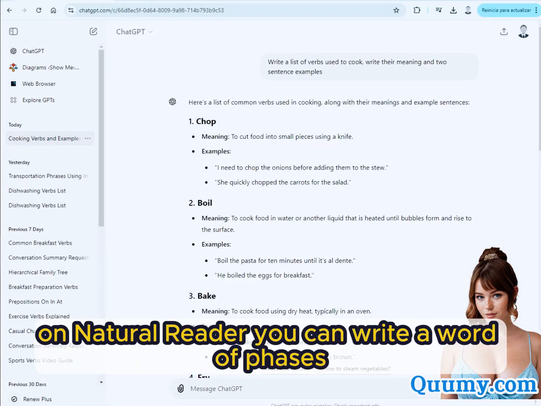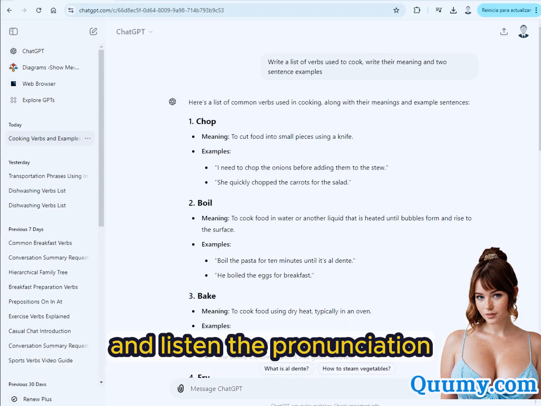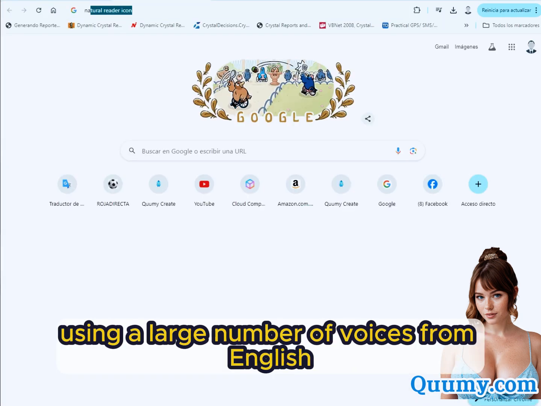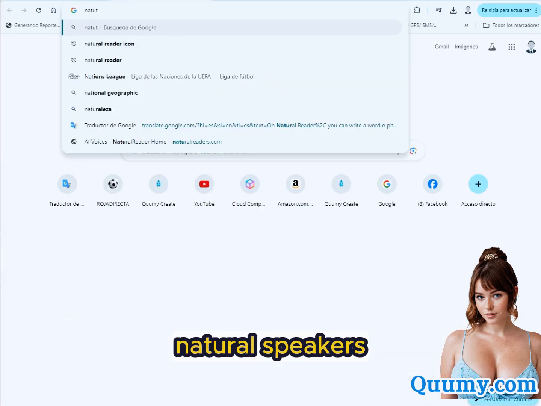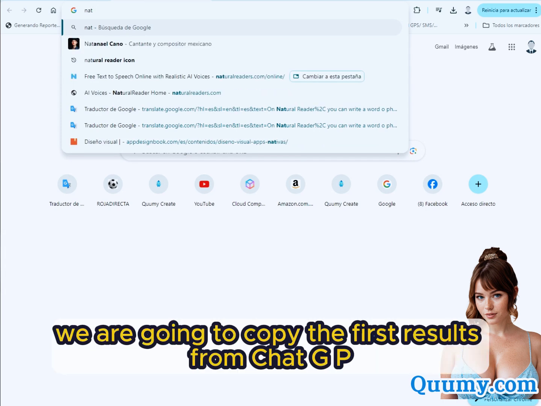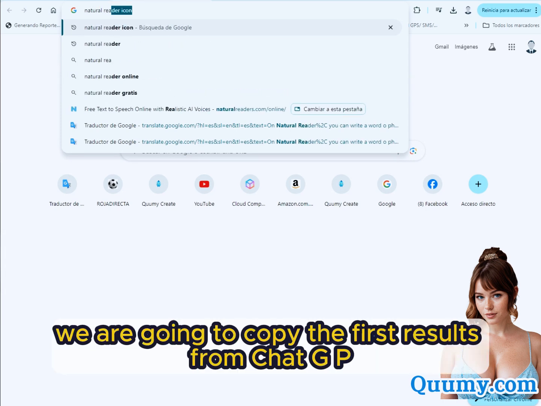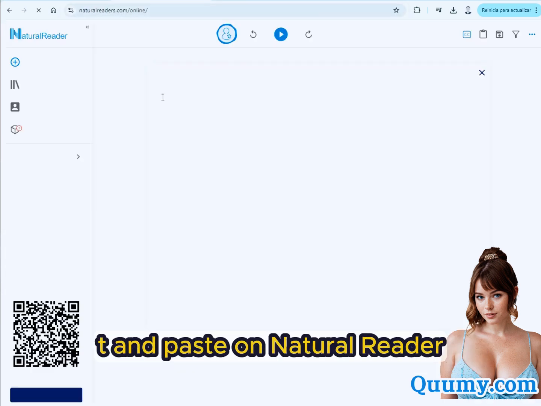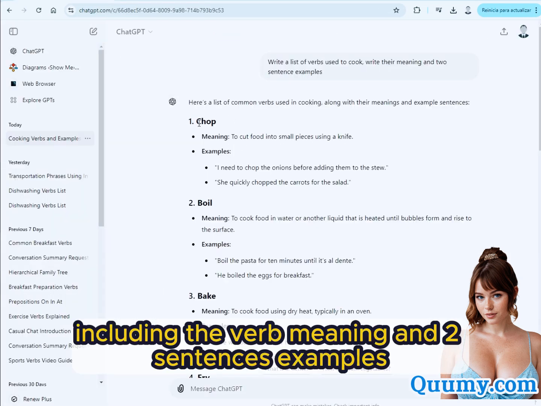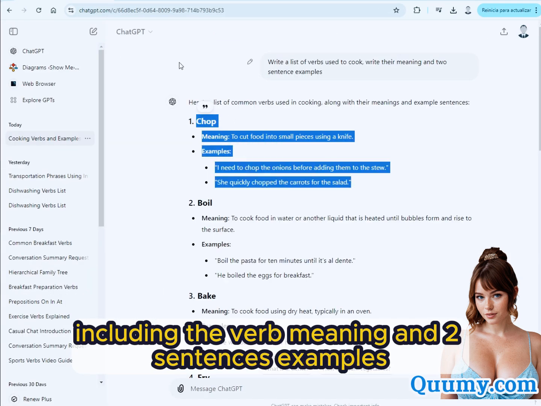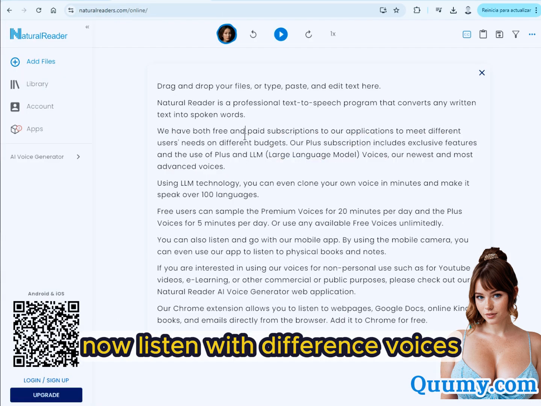On Natural Reader, you can write a word or phrases and listen to the pronunciation using a large number of voices from native English speakers. We are going to copy the first results from ChatGPT and paste them on Natural Reader, including the verb, meaning, and 2 sentence examples. Now listen with different voices.